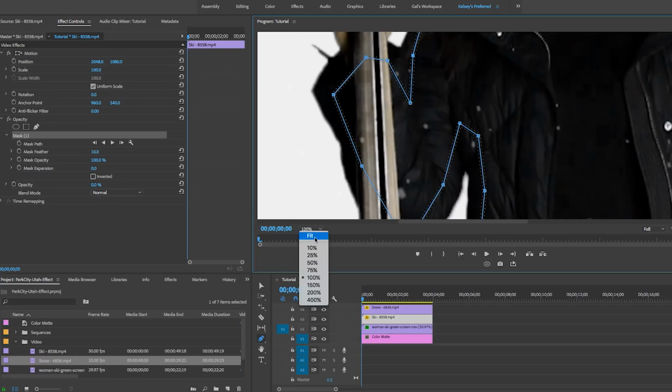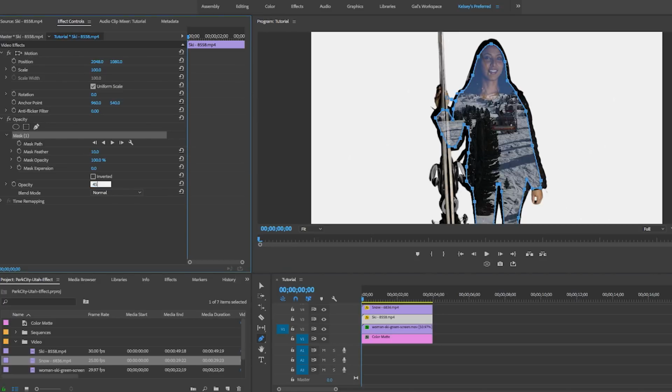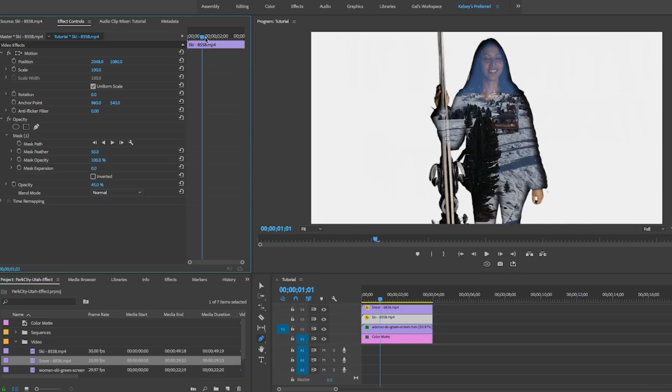Now that we're done, let's zoom out here and let's bring the opacity of the ski lift back up to 45%. And now you can see that the video is within our subject. And let's also increase the feathering to about 50%. Now it's looking pretty good, but if we play back on the timeline, you'll see that the mask that we just created does not move with the movement of our subject.